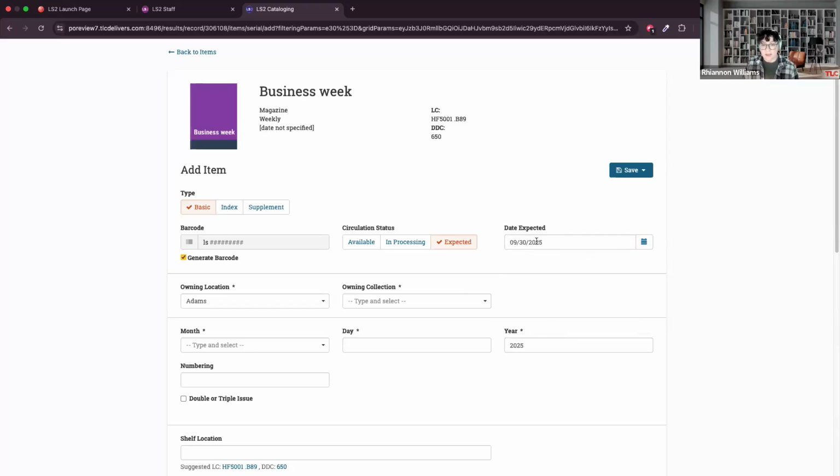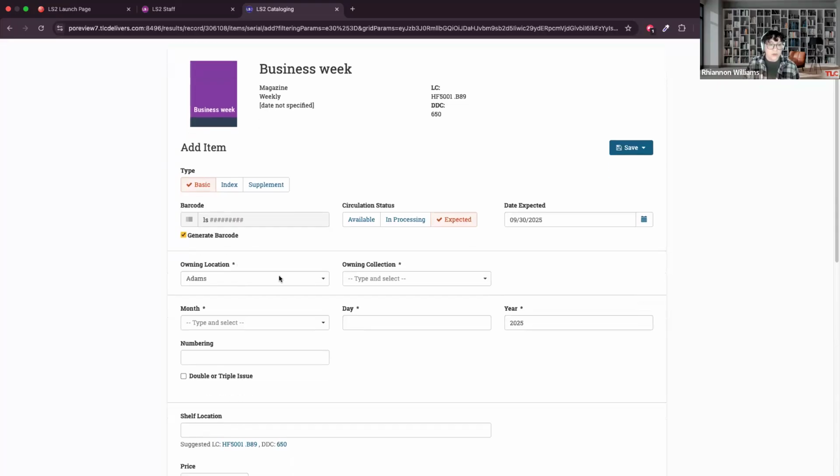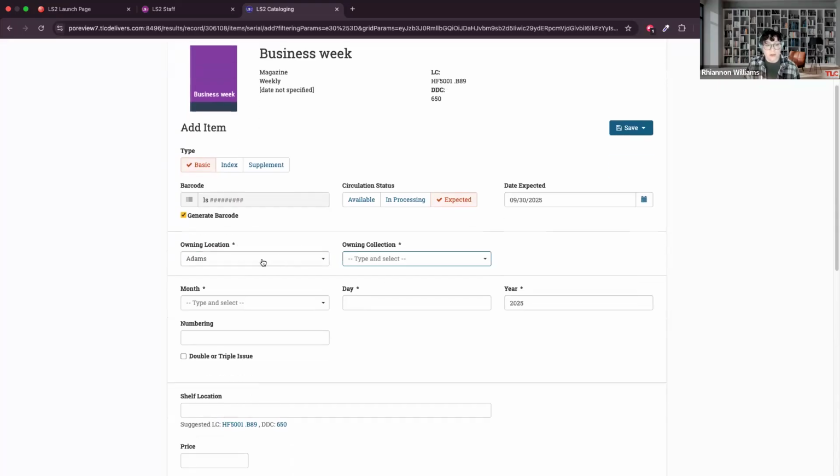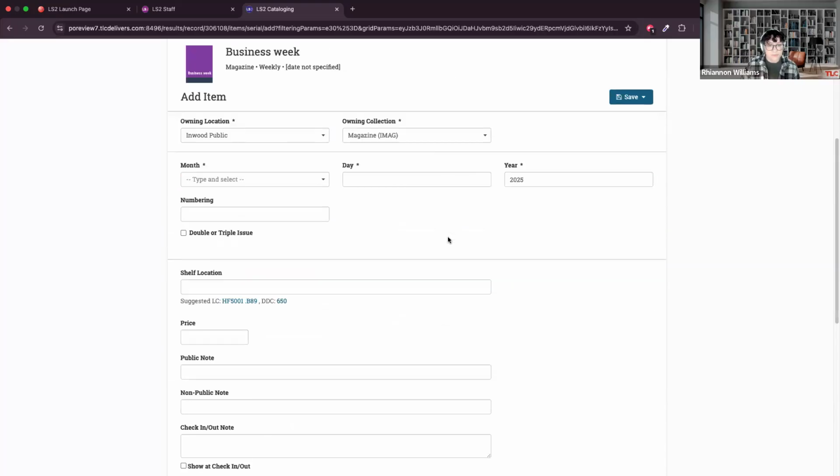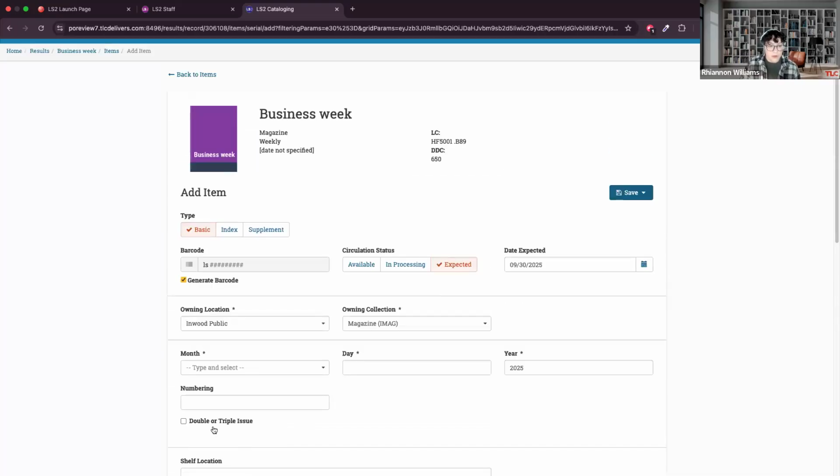So I can have my date expected and the circulation status of expected here. And then I can also choose, again, our owning and location and collection information. So I do want this to be at our Inwood branch and in the magazine collection. And then we do also down here have our chronology and enumeration information available.